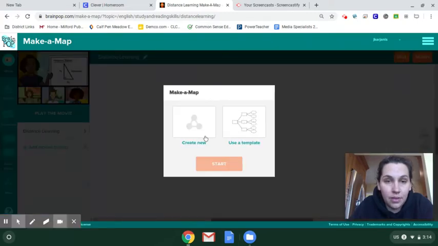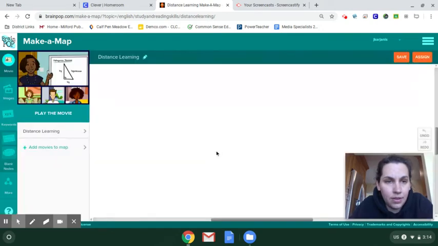Okay, so first I need to choose which kind of map I want. Do I want a freeform one or would I like to use a template? I'm going to do a freeform one. Start, okay. So your idea with a make a map is kind of like a web or a place to brainstorm, and you're going to put what you think are the best distance learning tips on this map. You can use tips from the video. If you have thought of something that was not in the video, you can add that too.